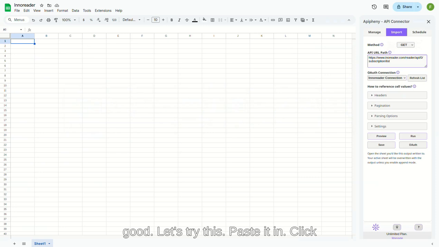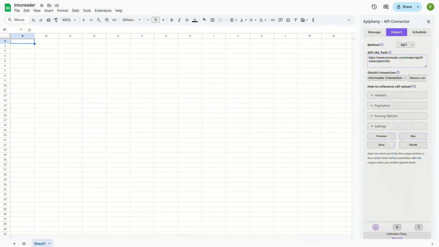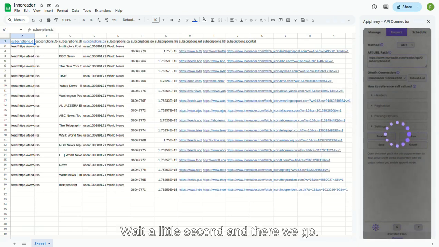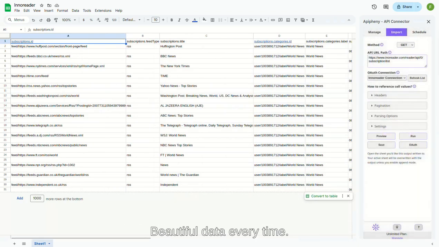Paste it in, click run. Wait a little second, and there we go. Beautiful data every time.